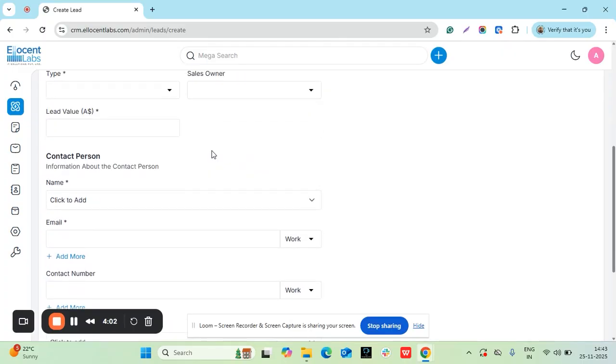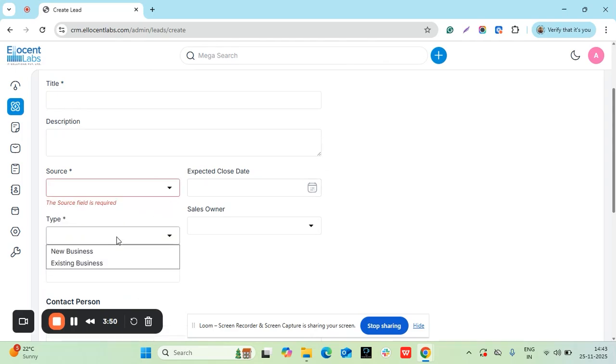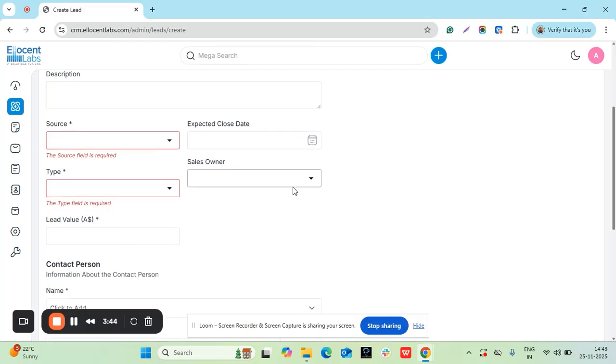The lead source indicates where the opportunity originated, such as online website submissions, in-person walk-ins at a store, or B2B business inquiries. Lead type categorizes the opportunity as either a new business or an existing business, helping the sales team plan the correct engagement strategy. The sales owner field assigns the lead to the team member responsible for follow-ups and conversion.